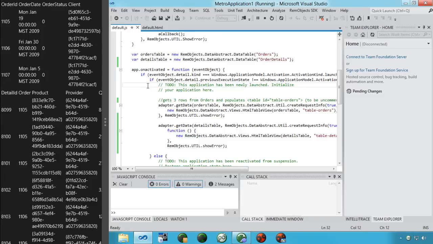I hope you've enjoyed this very short introduction to using Data Abstract for JavaScript to develop a Metro application for Windows 8.